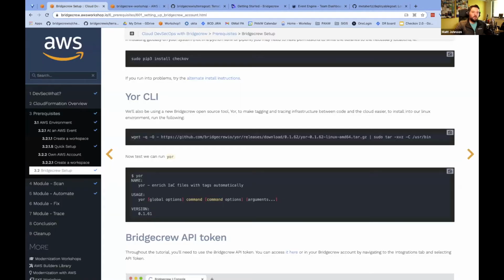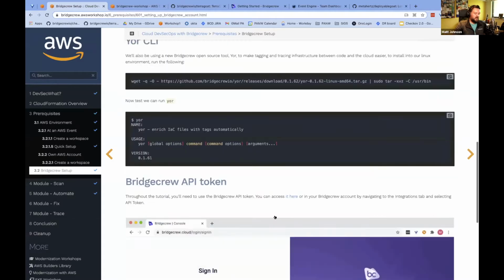If this is moving too quick for everyone, we are going to go through a little bit of context and just a little bit of talking. So there's plenty of time to open this yourselves at bridgecrew.aws workshop.io and catch up. So no worries at this point.